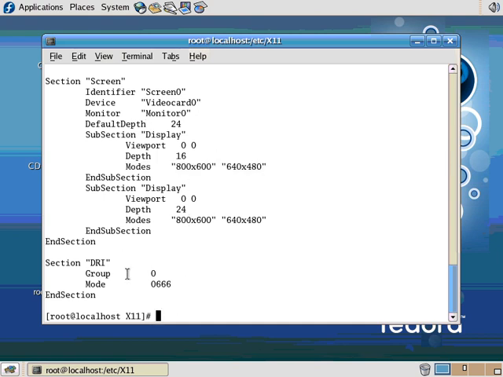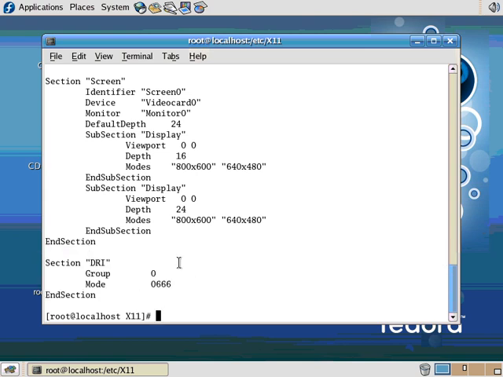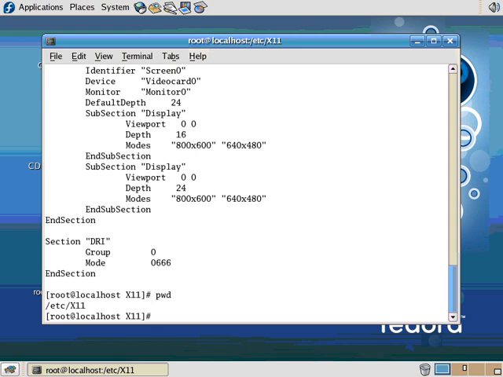And that's the end of the file. But it's just important to know that the file's organized in sections. It has lines for your video card, your monitor, keyboard, other things like that. It's located in /etc/X11, and it's called xorg.conf.